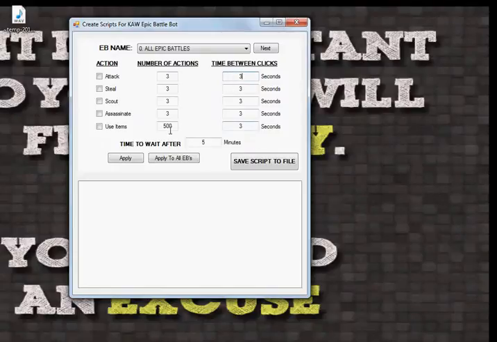For the item stages, this number is 10 times faster for when it's clicking the item. So it's 0.3 seconds, which means 3 items per second. So again, 3 is a good number here.